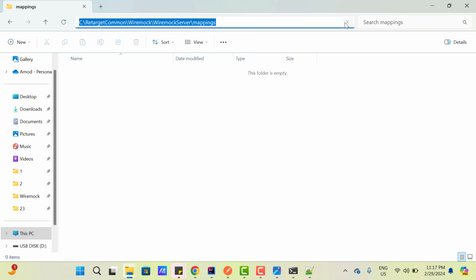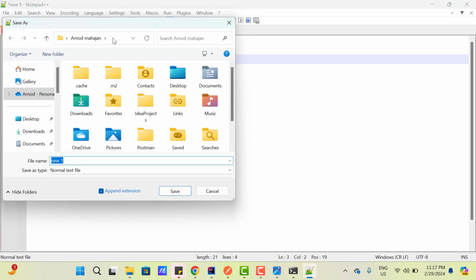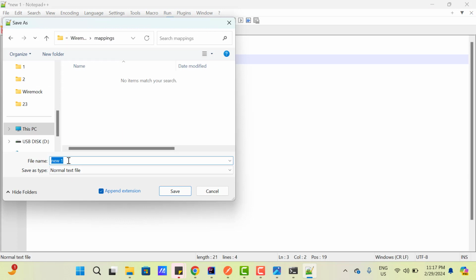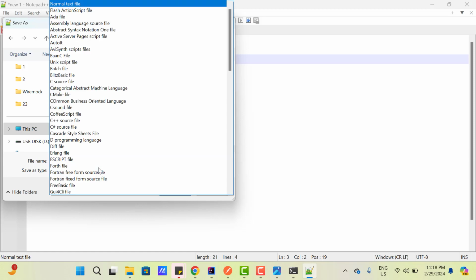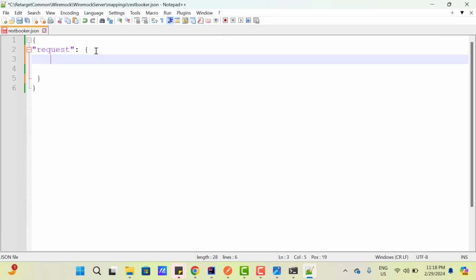So let me copy this path and go to Notepad++, save this file into the mappings folder, and make sure that whatever name you give here, the extension should be JSON. Let me put RESTful Booker and select save as type as JSON. Click on save. In the request JSON object, we have some keys to define the values.